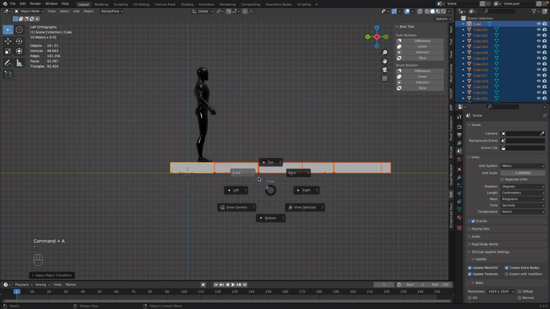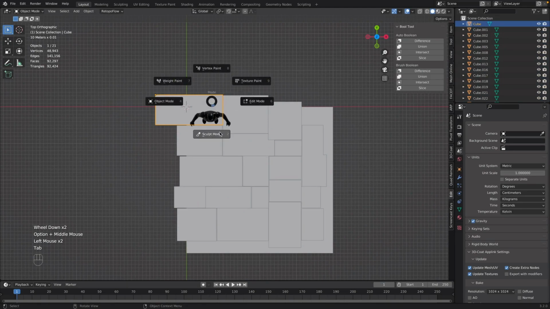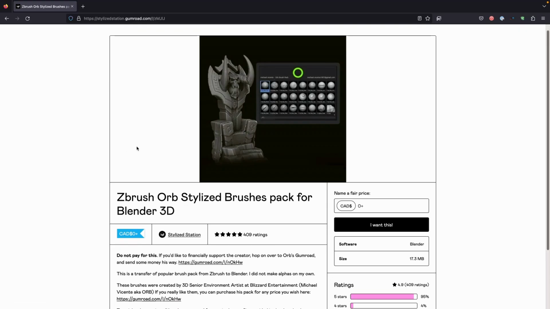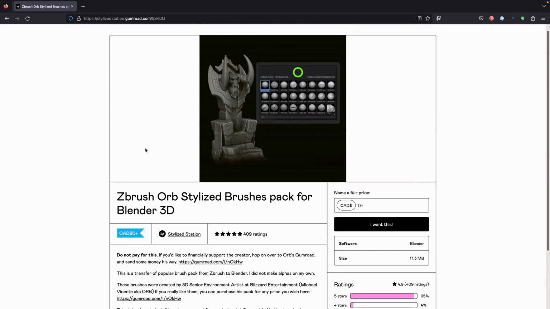I'm now remeshing the bricks to around 0.4 centimeters. I find that value to give the best results in terms of sculpting resolution. For sculpting, I'm using a free pack called ZBrush Orb Stylized Brushes. I'll put a link in the description where you can download it.